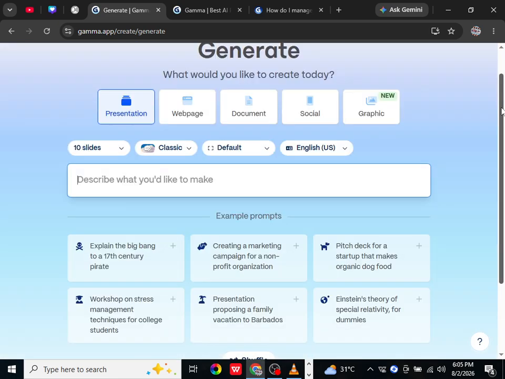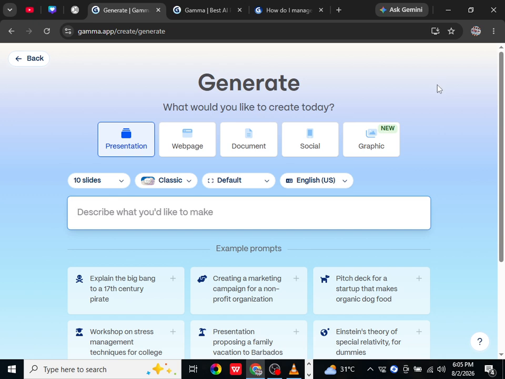One major advantage of using Gamma AI on a PC is having a larger screen, which makes it easier to review layouts, edit content, and manage multiple sections of your presentation. After finishing your edits, preview the presentation from beginning to end. Check for spelling mistakes, incorrect information, layout problems, and anything else that needs improvement.